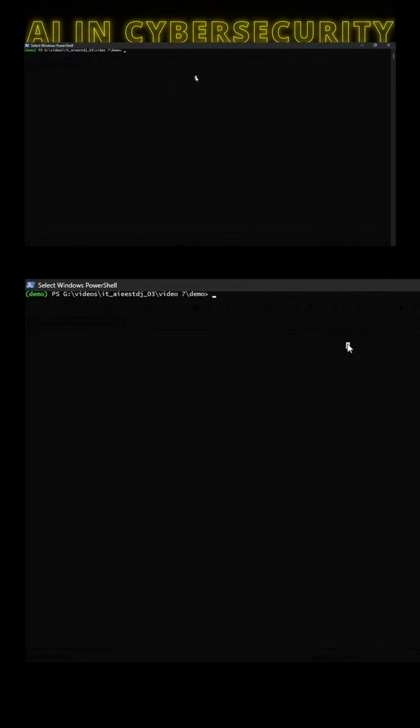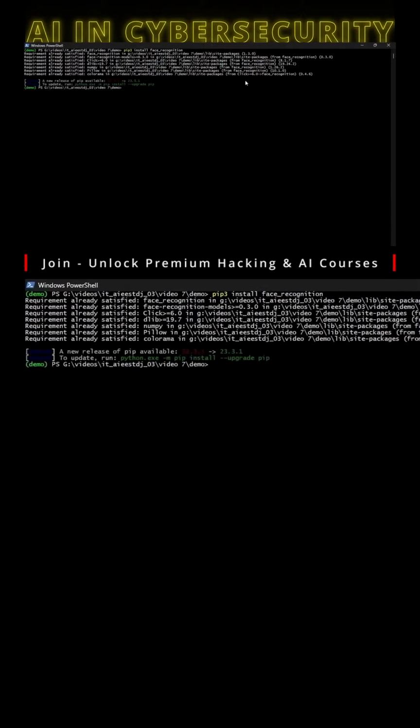On my screen, I have a Windows PowerShell terminal running with a Python virtual environment. And so to install the libraries that we need, I'm going to use the command pip3 install, and we're going to install face_recognition and hit enter. And in my case, I already have the face_recognition library installed, but if you didn't have it, this command would install the library for you.